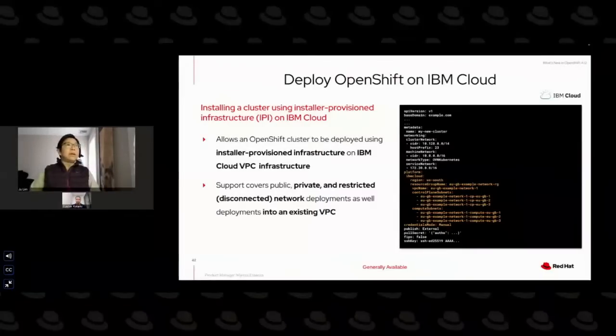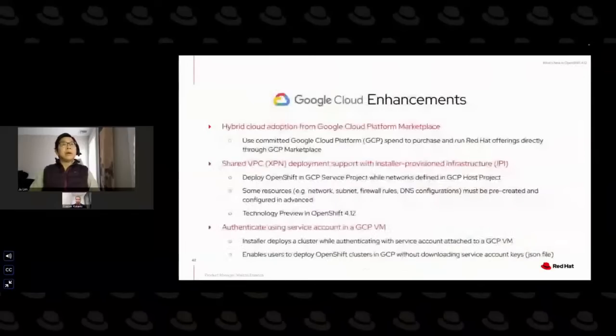Let's talk a little bit about what we're doing in 4.12 for GCP. And so furthering our commitment towards the open hybrid cloud, you can now use your committed GCP spend towards purchasing and running Red Hat offerings directly through the GCP marketplace.